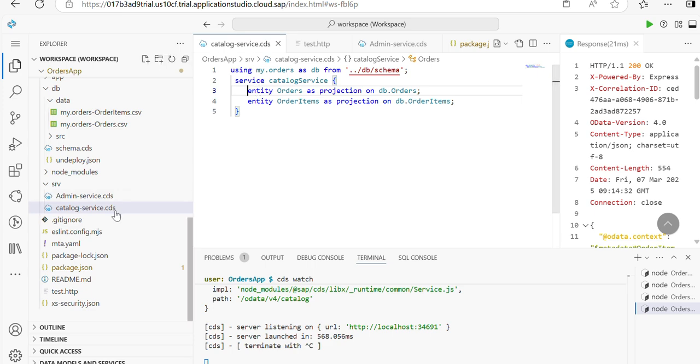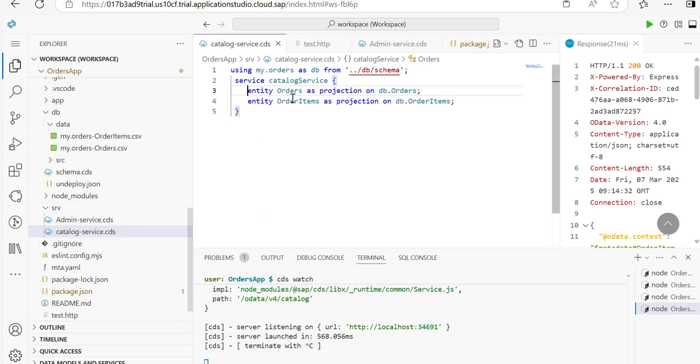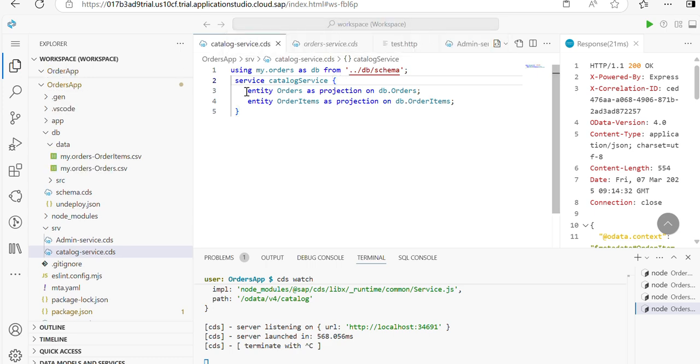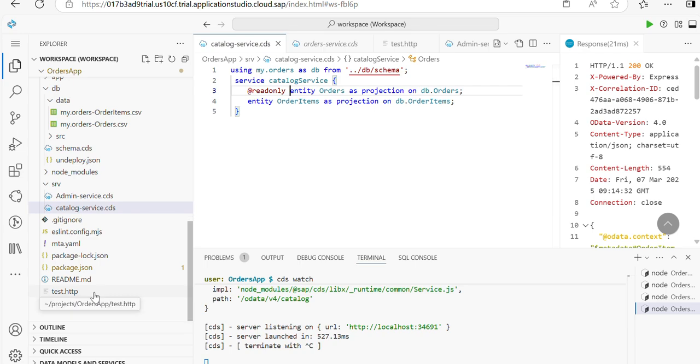For that, navigate to your catalog service dot CDS. Now we will write it here, read only operation. How to do it is, here we just have to use the annotation at the rate of readonly. So what it will do is it will perform only read operation. If you try to perform create operation, it won't support. Let's test that in the test file.